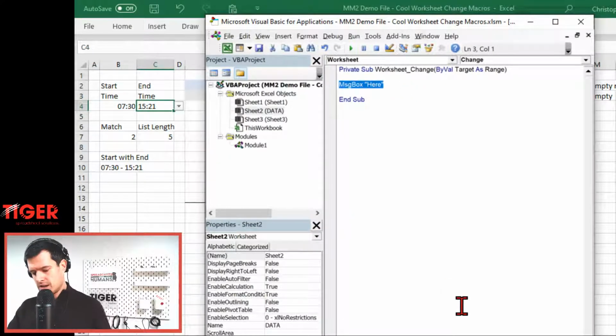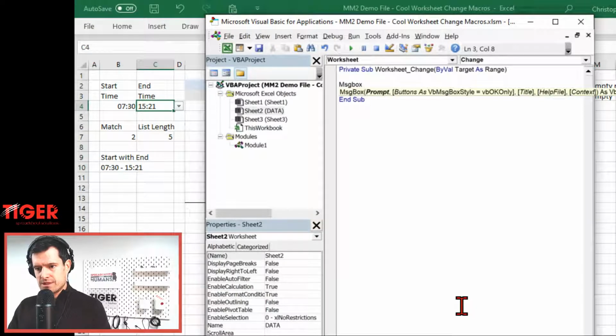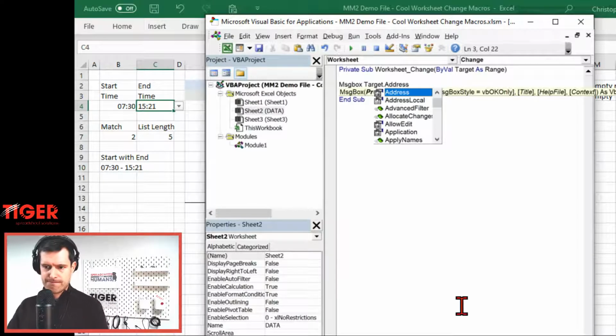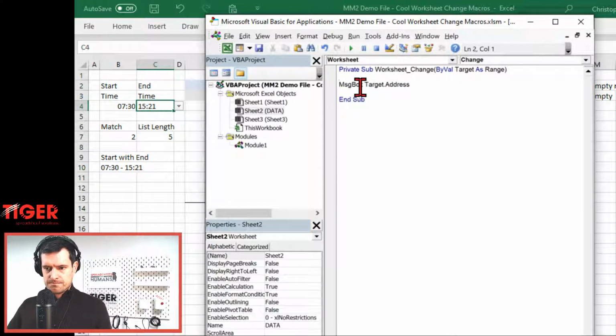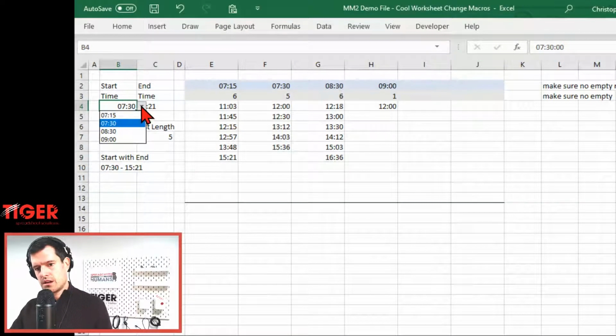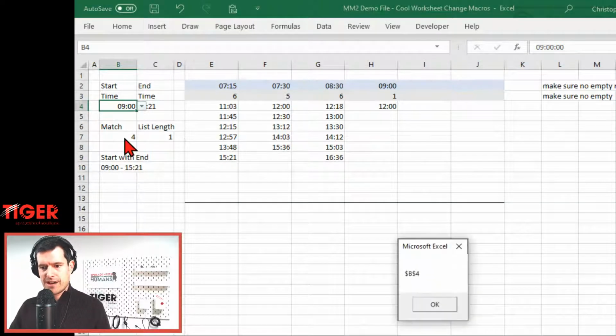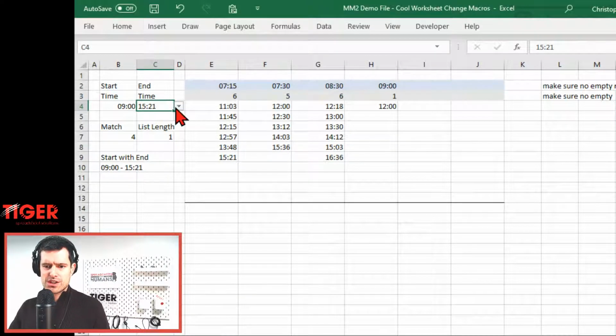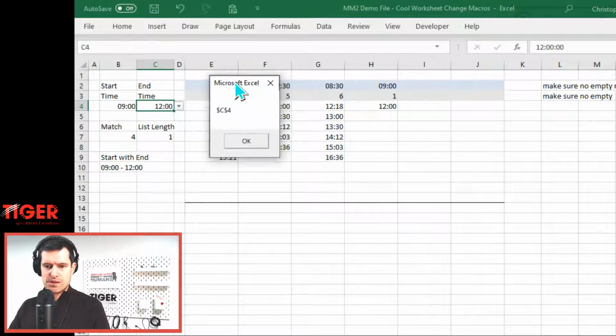Well, in this case, let's first try to see how this is working. I'm just going to say Target.Address here. And then what do we get? So I'm going to go ahead and change this value, and we can see B4. Okay, interesting. It's come up with B4. What if I change this cell? And it's come up with C4 here.